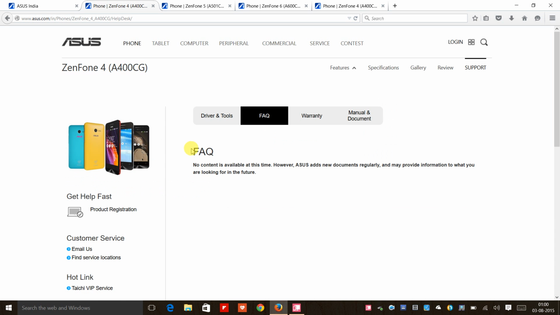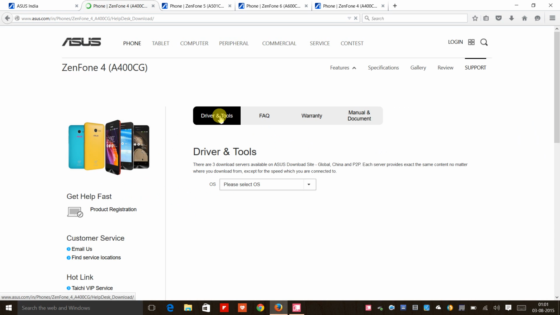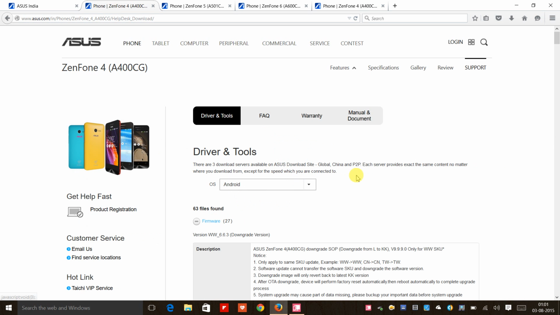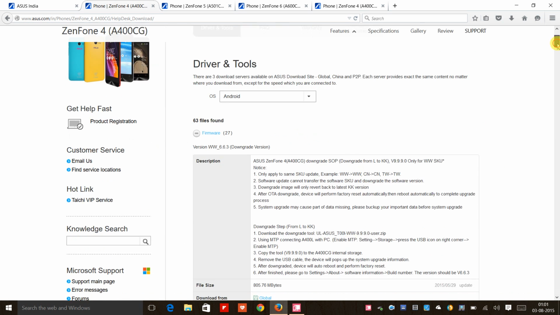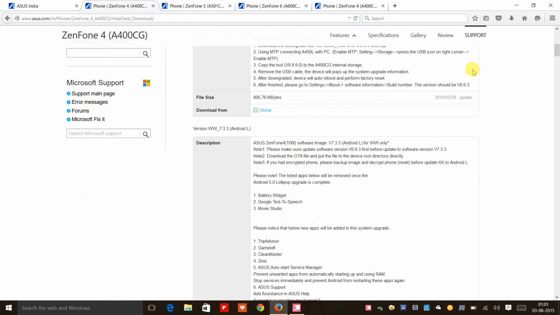So once you do that guys, it will take you to this page. You need to click on drivers and tools, and once you're here guys, you need to select Android as the operating system and then click on firmware. So out here guys, you need to look for WW_7.3.3 Android Lollipop. This would be the upgrade version from KitKat to Lollipop for ASUS Zenfone 4.